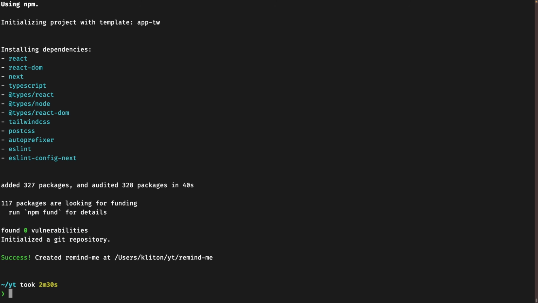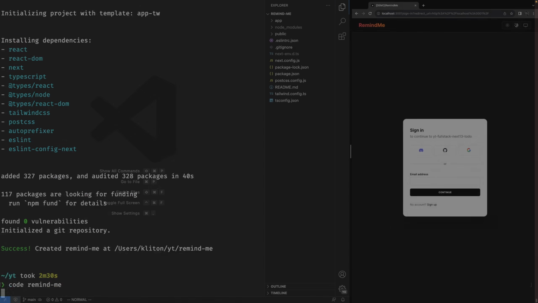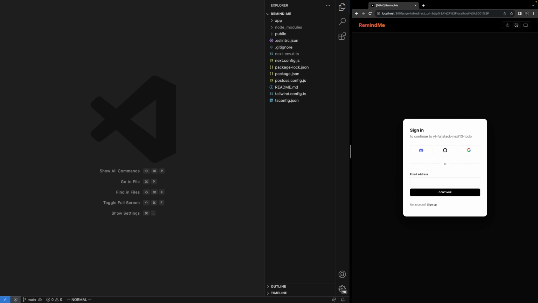And now I will bring up the project on VS Code. So code remind-me. On the left we have our project open with VS Code. On the right, a preview of the final result. I will often show the preview of the final result during the video to have a track to follow.